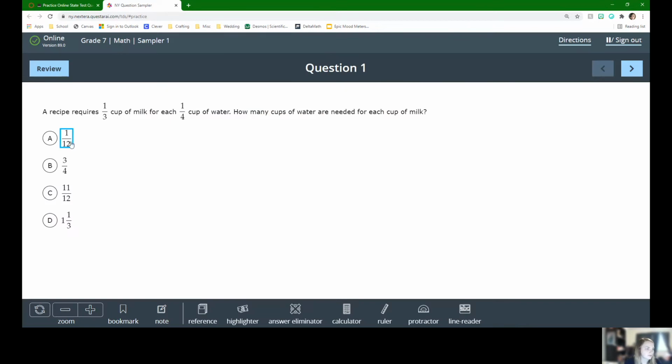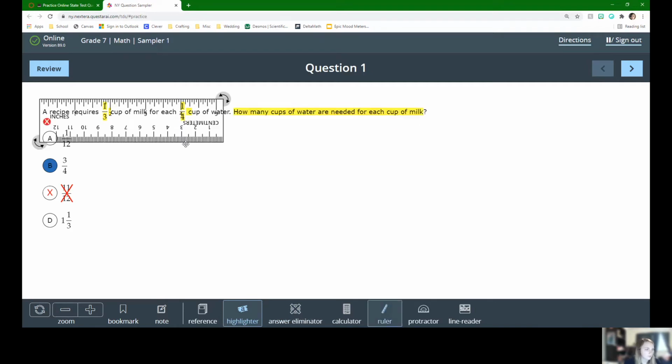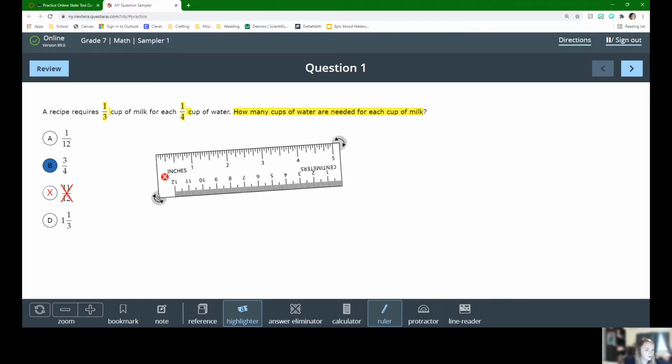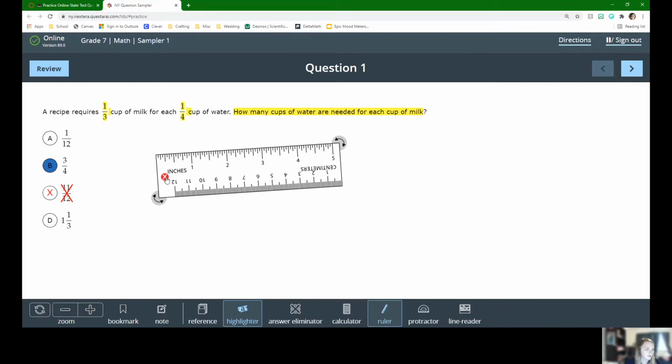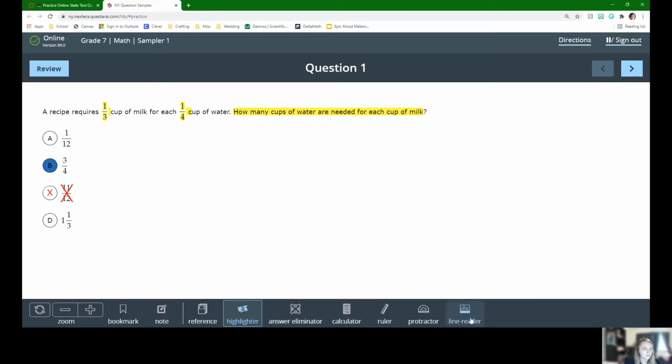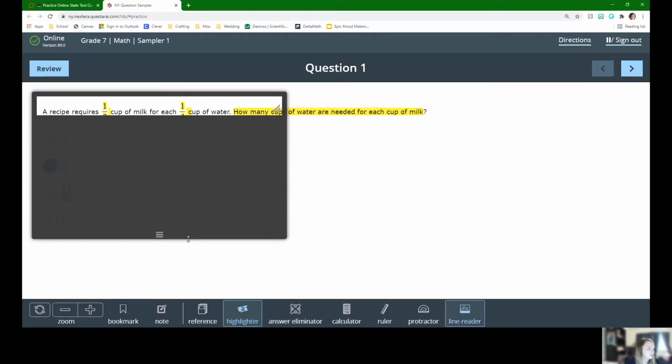So let's look at some of the different things. We can click an answer by just clicking it. If I know one is not the answer, I click answer eliminator and click it, and it will cross it out for me. If I want to highlight some important information, I can use this highlighter and highlight. There is a ruler you can use if you have a question that has to do with measurement. There's a protractor if you need to measure any angles, and you click the red X to get rid of them. The line reader is helpful if you need to focus on specific parts.